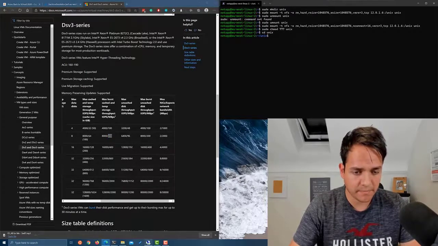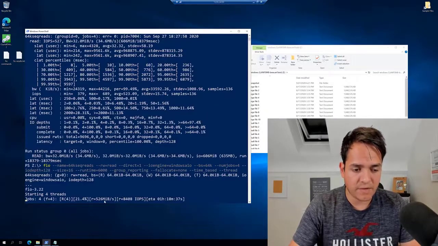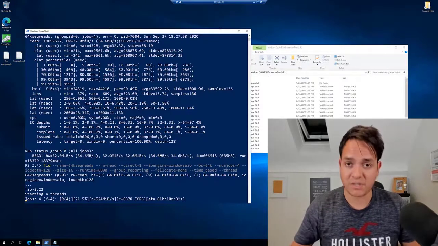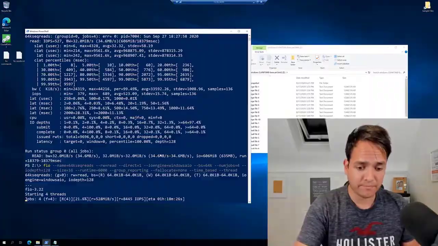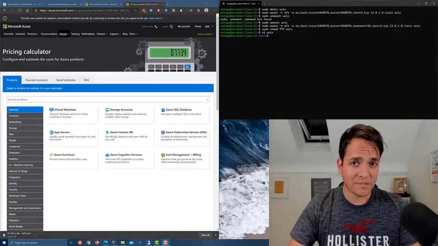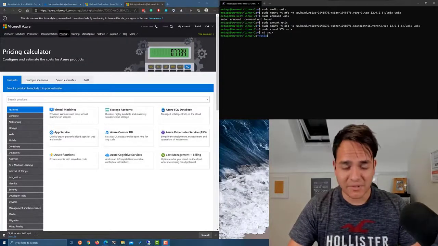Well, hang on a minute. We're doing 500. We're doing over double what that VM's designed to do. Excellent. So you get to be able to use smaller virtual machines with more I/O. So not only is the performance great, but the pricing model is great as well.